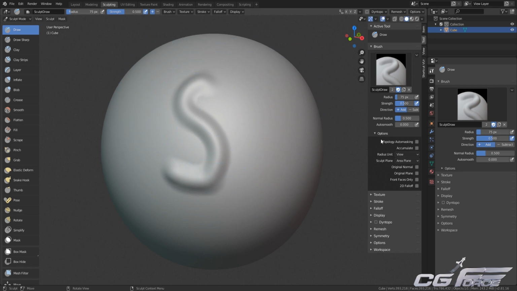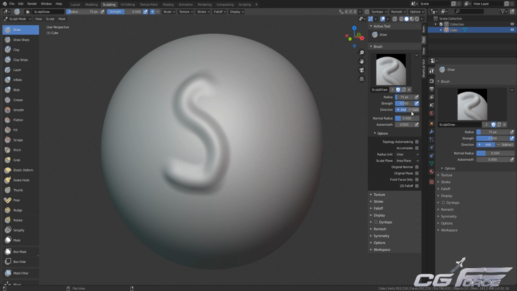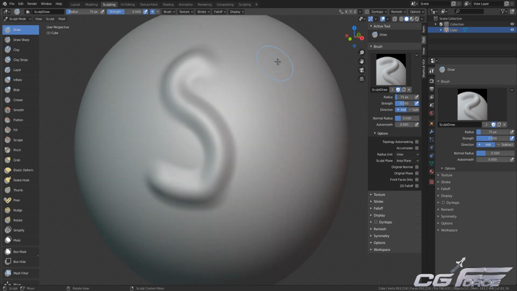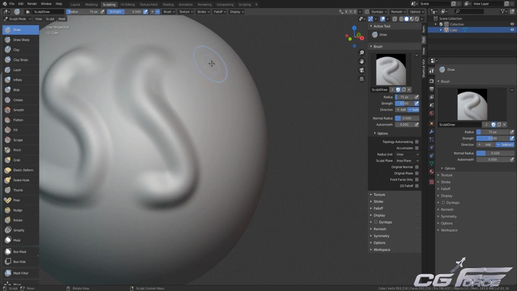And you can also change the strength of this brush by simply pressing Shift F on your keyboard, and now you can simply change the strength of this brush. Then we have the direction. If you are using add direction, then it is going to move your vertices in the outward direction of your 3D model. And if you use the subtract button, it is going to do exactly the opposite and move your vertices in the inward direction, just like that.